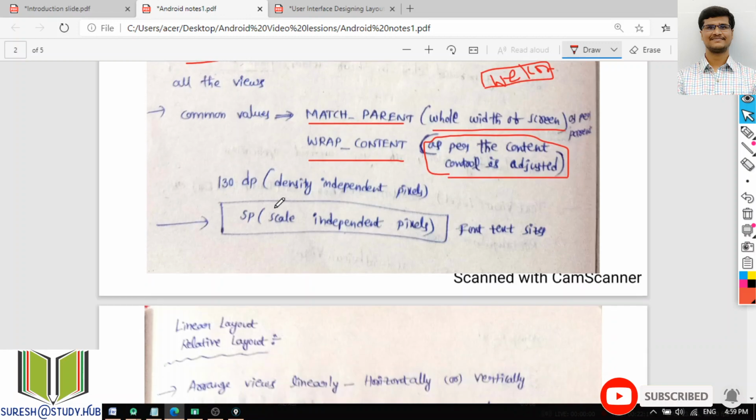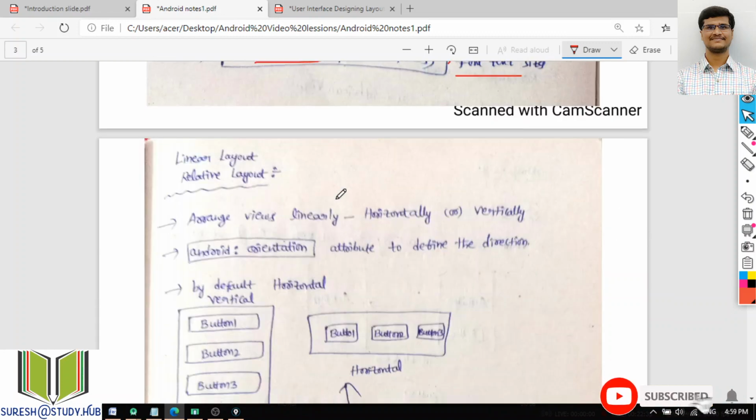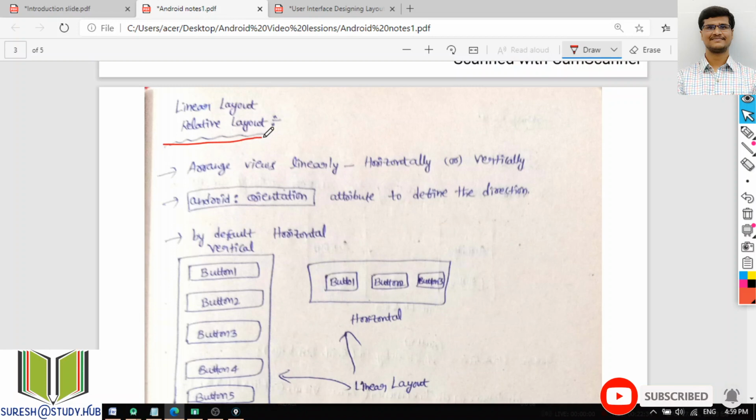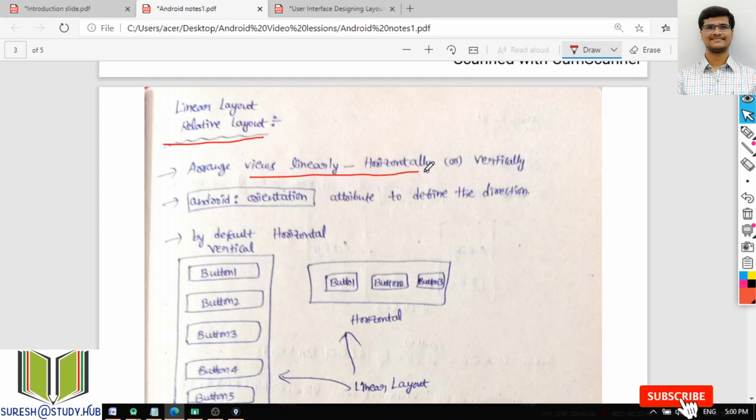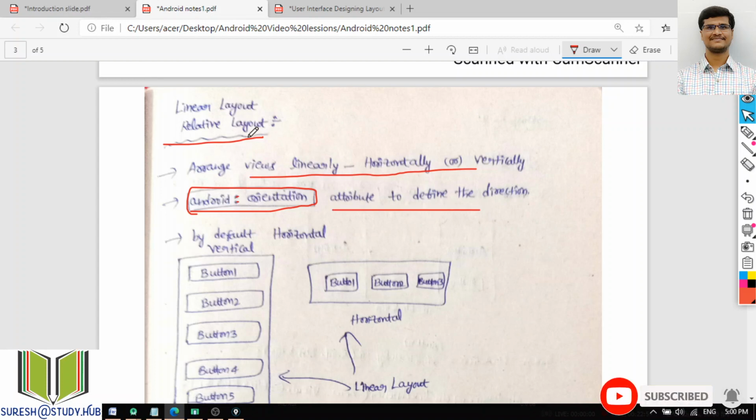Most commonly we will use density pixels and density independent pixels or scale independent pixels. Generally for text size and all font sizes, we will use scale independent pixels. And whenever we are using layout width and layout height, we will use density independent pixels. Whenever I am using a linear layout, it arranges the components linearly, either horizontally or vertically. I can do that by using the android:orientation attribute, which is used to define this direction.